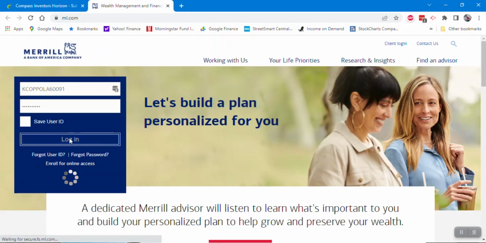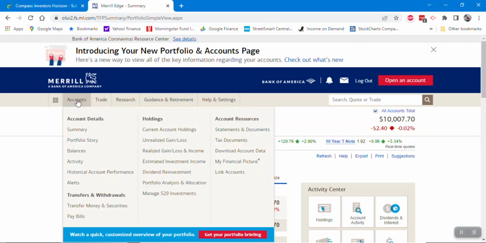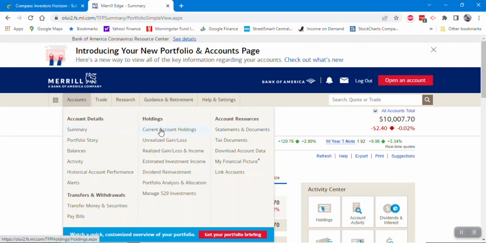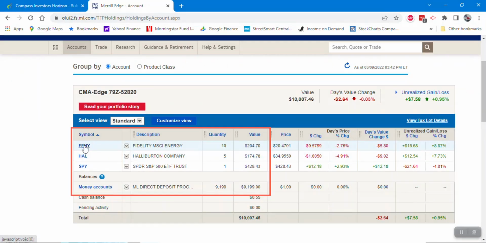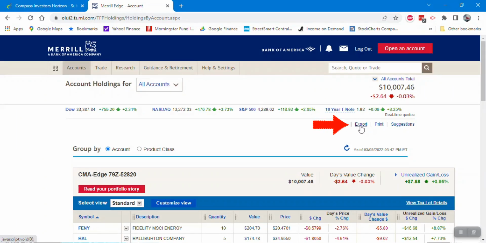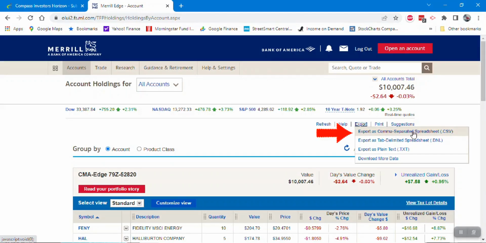Enter your username, password, and click the Login button. You now want to access your current holdings, which is under the Accounts menu, Holdings category, Current Account Holdings. You can see that we're currently invested in 3 holdings as shown here, along with a cash position indicated by the money accounts line. Scrolling back up to the top, we want to export those positions into a comma-separated spreadsheet.